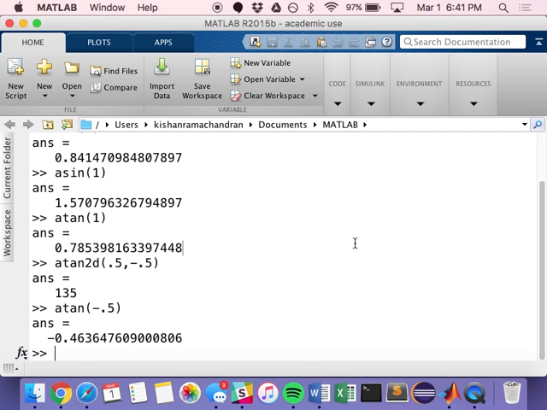If it returns you in the negative direction, MATLAB 2014 will do that. If you're in 2014, it'll go negative. 2015 will do this. Okay. Perfect.